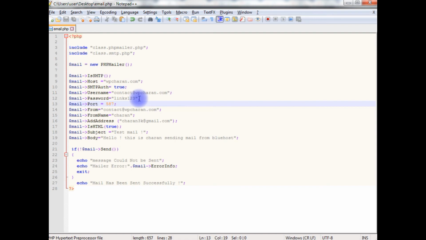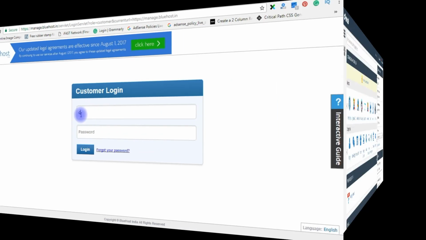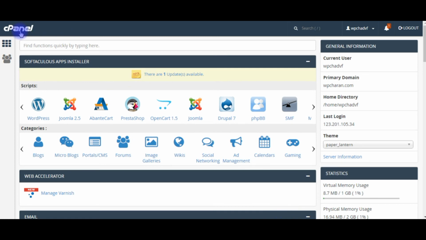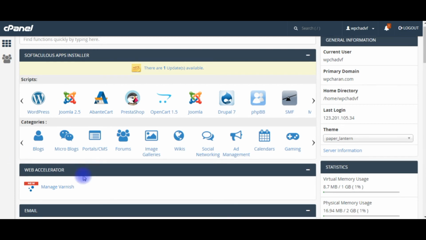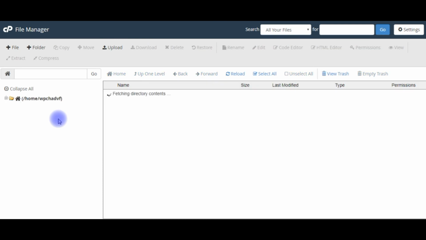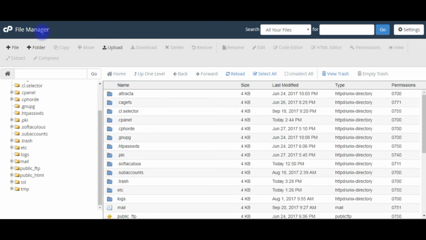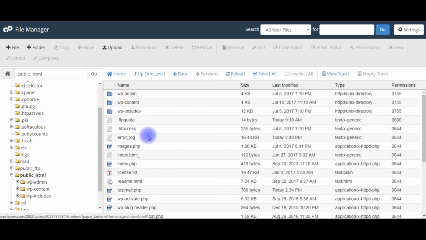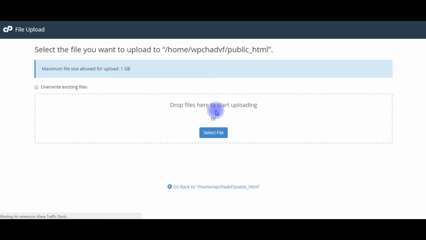Let's log into my Bluehost account. After I log into my Bluehost, right now I'm in cPanel. Come to bottom. I'm opening the file manager to upload my files. Now in the file manager, the public_html is my root folder, and here I'm uploading those three files. Upload. Let's minimize.